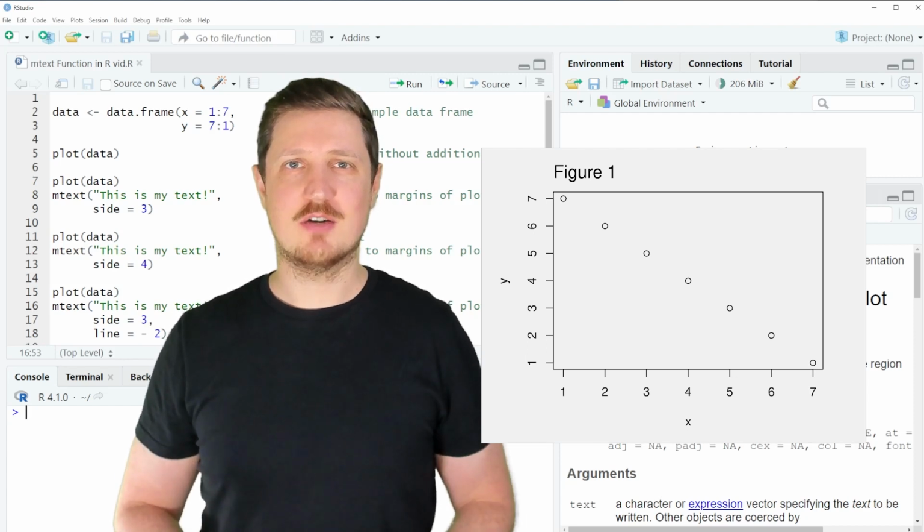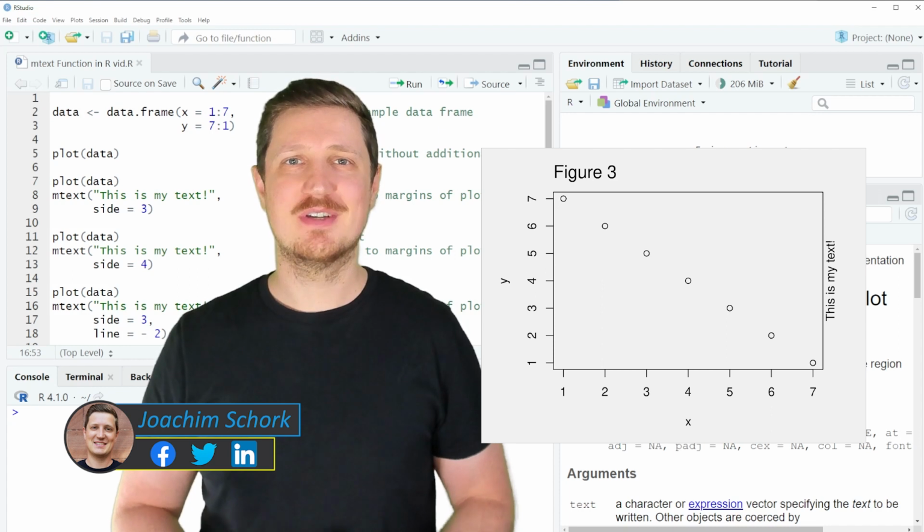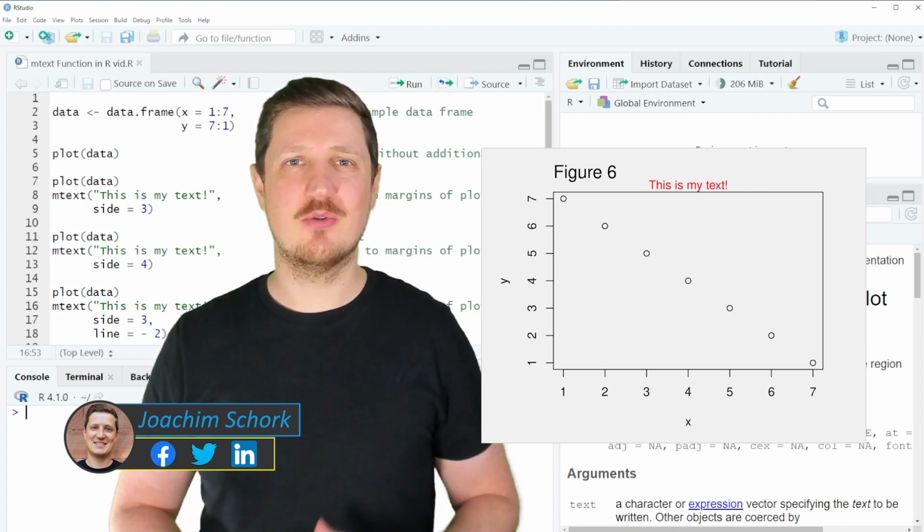This video explains how to apply the mtext function to add text elements to a plot using the R programming language. So without too much talk, let's dive into the R code.